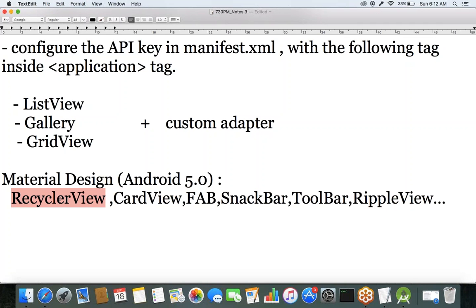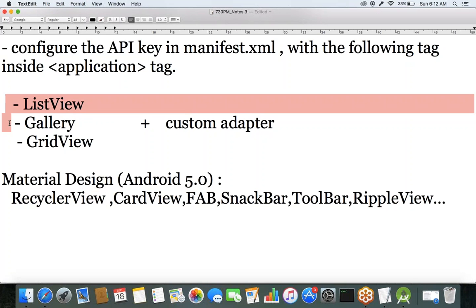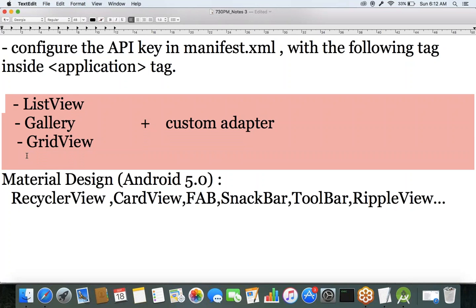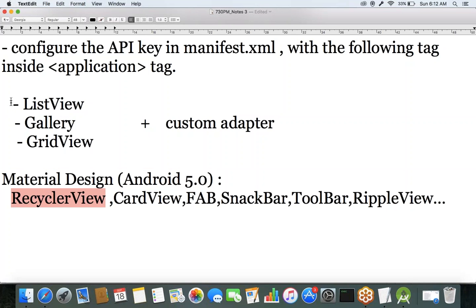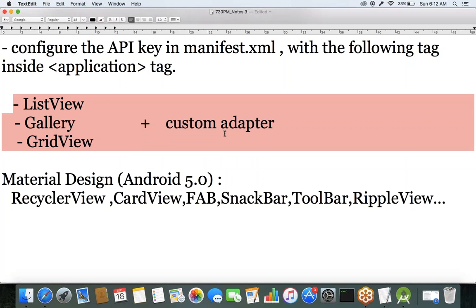But to understand the recycler view, you need knowledge of a list view with a custom adapter at least, because the recycler view is a replacement of these three components. If you want to present data vertically, don't use the list view component, use a recycler view. Even for a horizontal format, where we used to create a UI component called gallery or grid view.